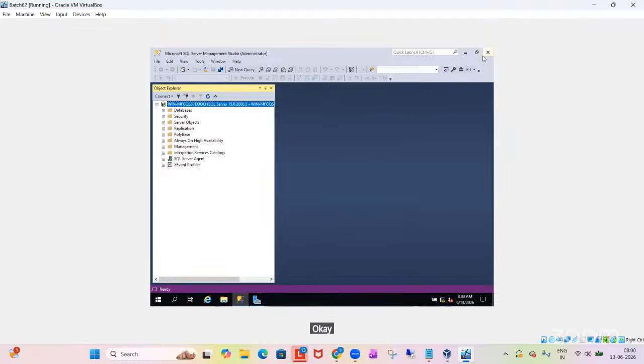Okay, so when you are running something, don't close SSMS. If it is in progress, don't close SSMS. It might cancel the running queries. I mean the queries that you are running.